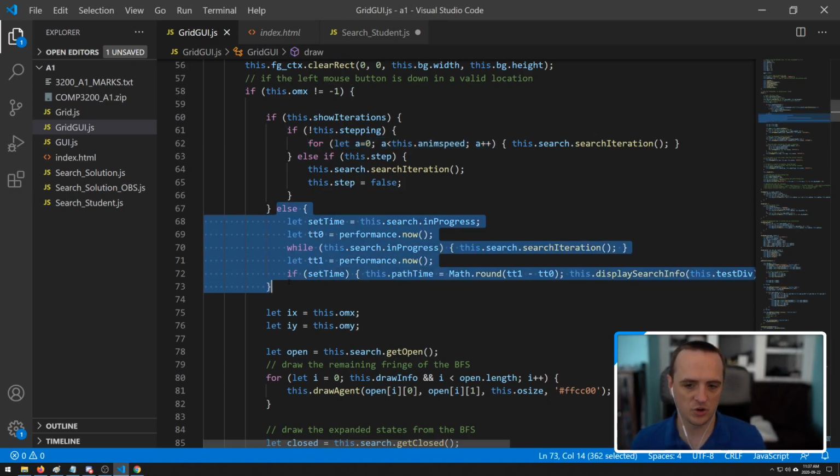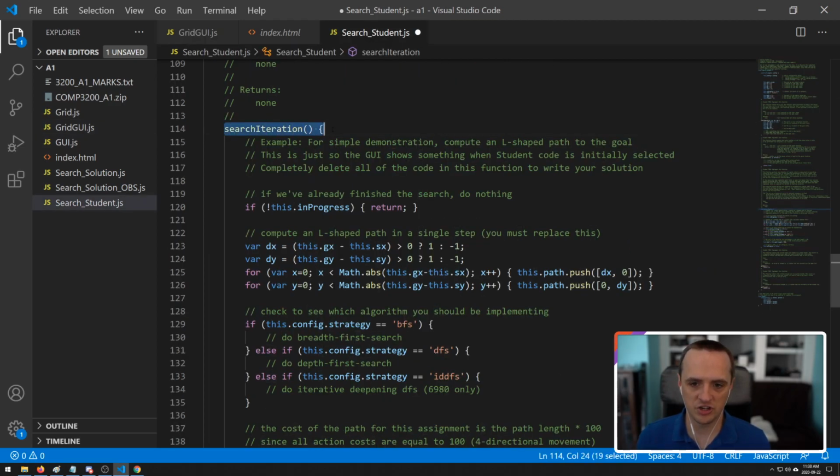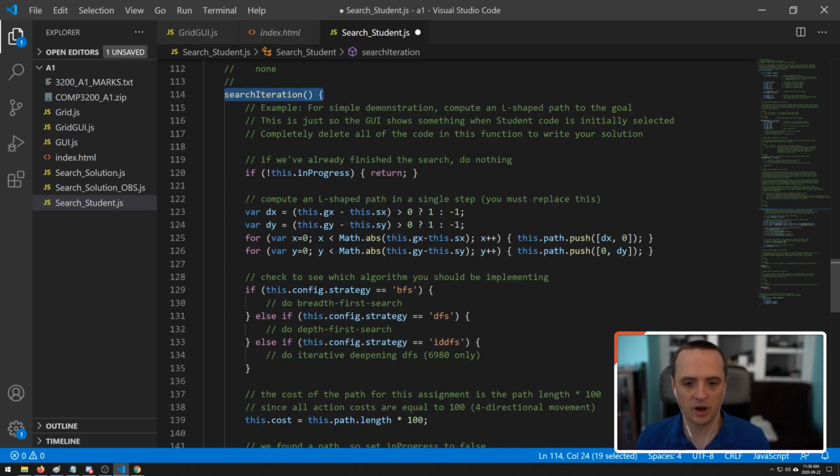Otherwise, if I'm not showing the iterations, this is where the while loop of the algorithm happens. Remember how I said that your search iteration function is what should be inside the while loop of the algorithm in the lecture slides? This is why. If you take the BFS algorithm, it has a while loop in it. If you have that while loop in this code, it's wrong, and it won't animate properly.